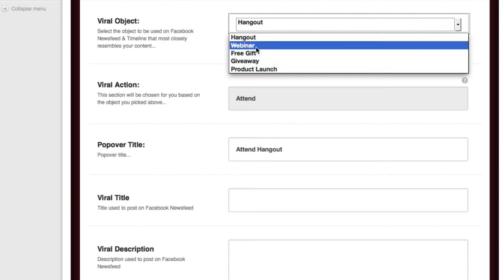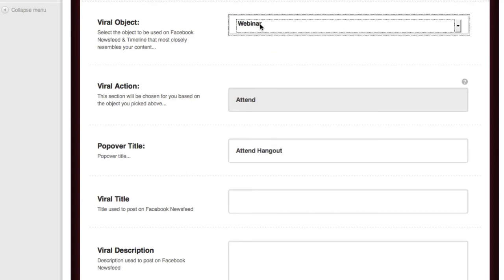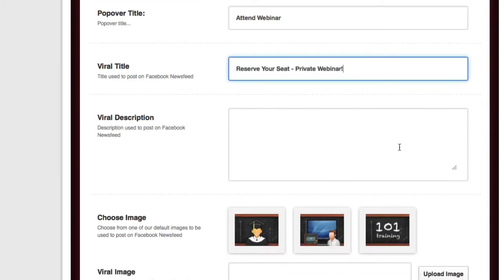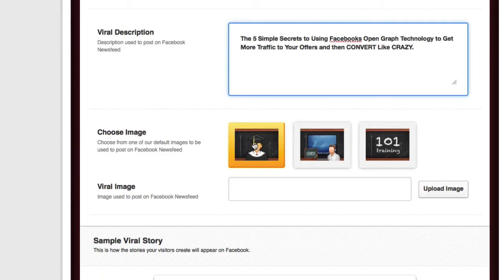So for this example, I'm just going to say that we're hosting a webinar. So for this webinar, the viral action is attend, okay? And what I want the popover title to be is I'm just going to have it say attend webinar, and then I'm going to put in a viral title, okay? So I'm just going to put in reserve your seat private webinar, and then I'm just going to put in a little brief description about the webinar, and then I'm going to choose a viral image.